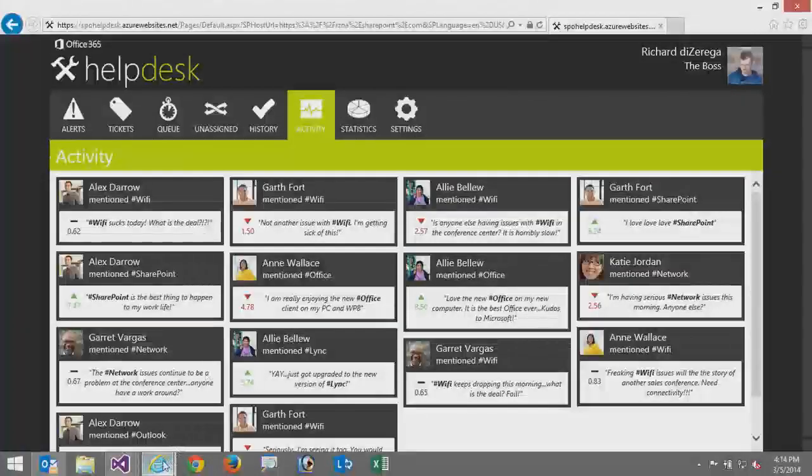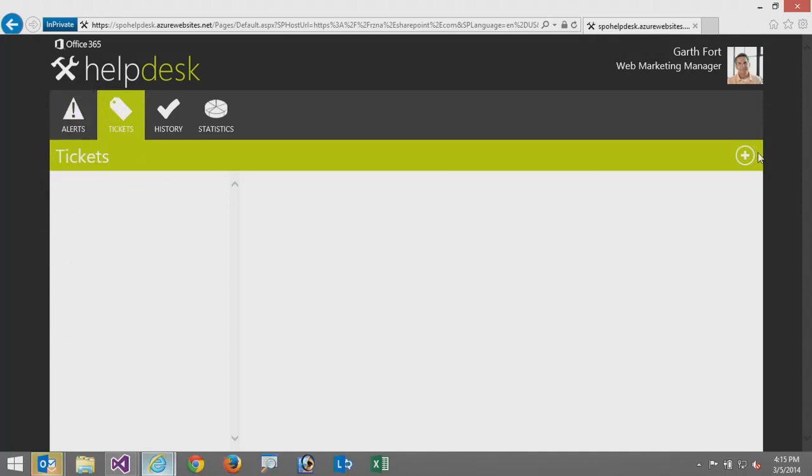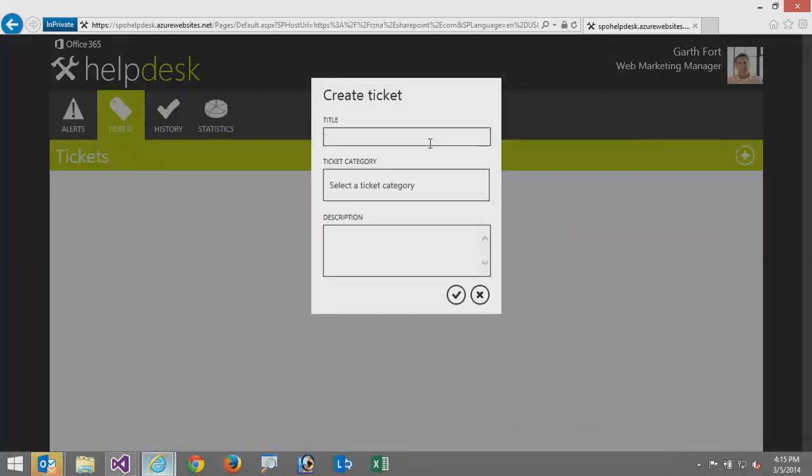If I were to go in as a different user here, this is Garth Fort, and Garth is just a normal user. So you can see his user interface is significantly different from what an engineer sees. So we do all that security trimming, where ultimately the only thing Garth can do is view alerts, and he could certainly create a new ticket. In this case, he has no tickets, but he could create one. Wi-Fi sucks. We'll make that network. Conference. Wi-Fi is never good. And I'll go ahead and say, okay.